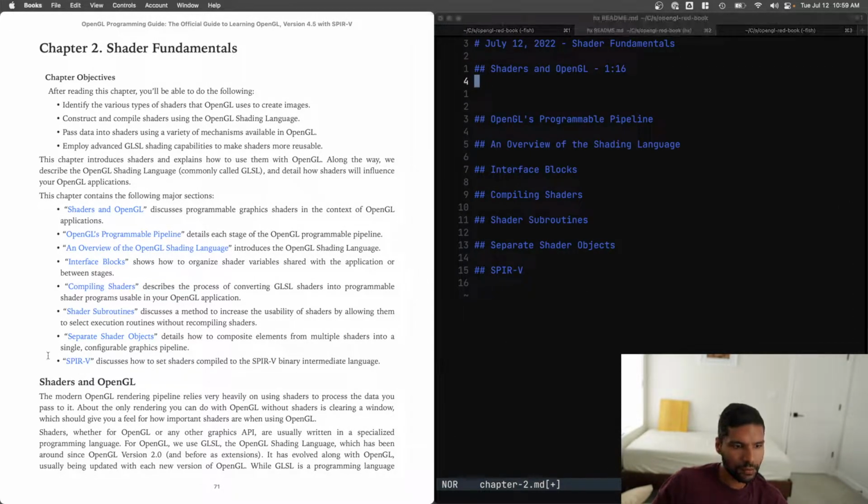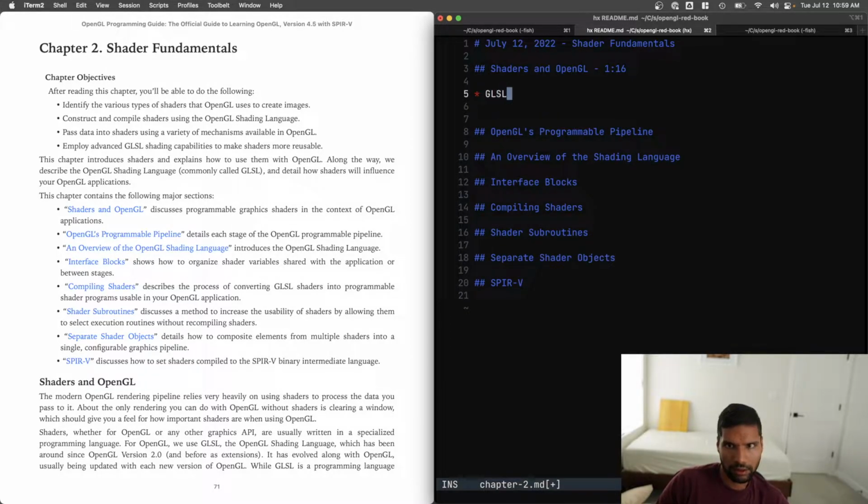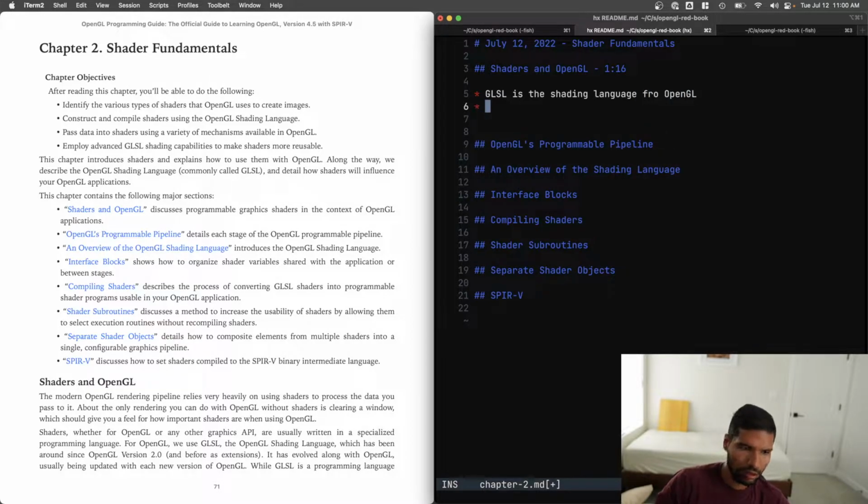Back to shaders in OpenGL. Modern OpenGL relies very heavily on shaders. Shaders for OpenGL are written in a specific language called GLSL. GLSL is the shading language that we'll be using here.